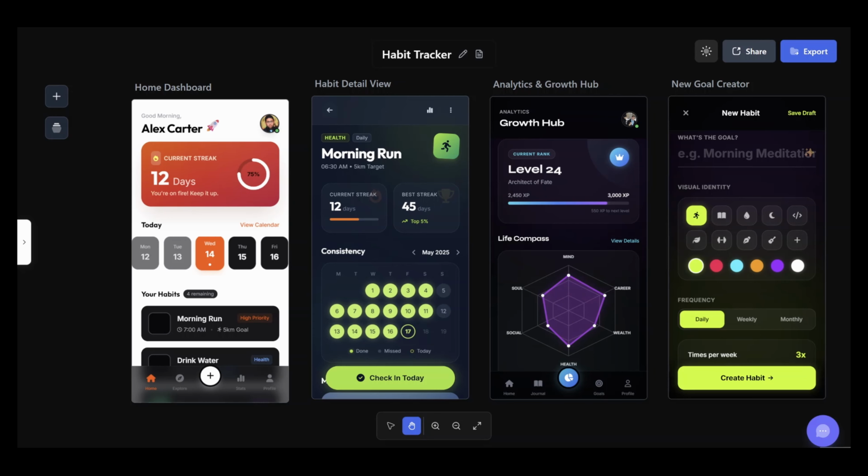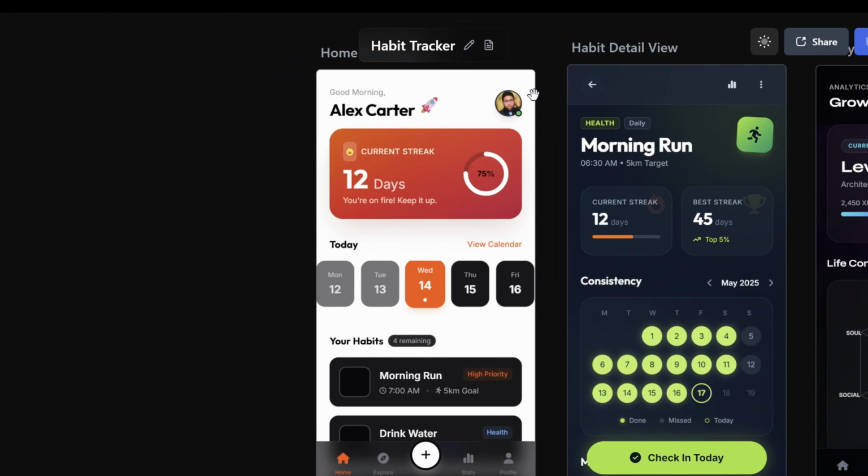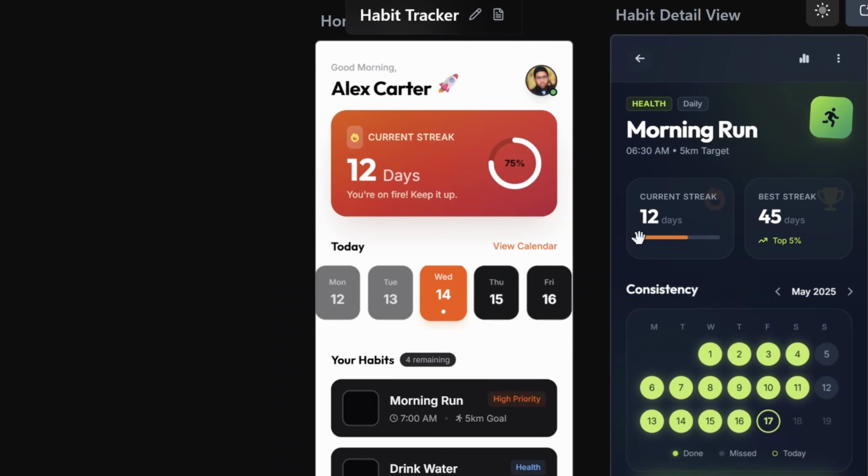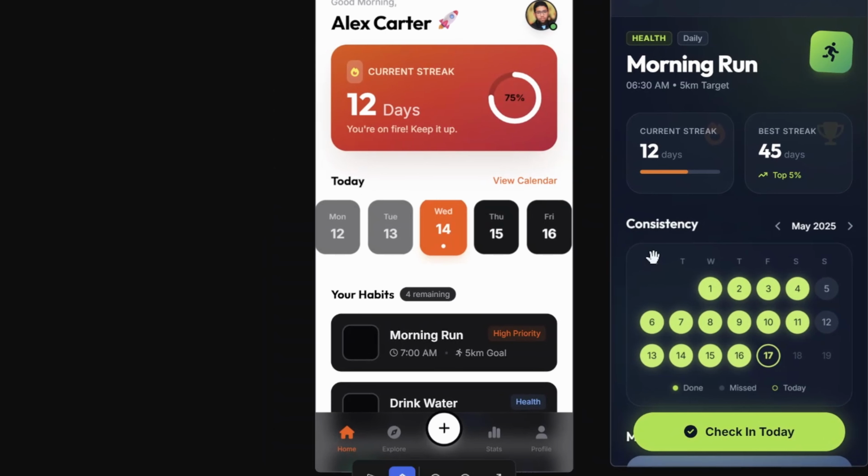Let's start with the homepage. So I really like this big visible current streak that we have. I think this is supposed to represent today's progress, which I don't think is communicated very well. I'm not a fan of this animated rocket emoji. The calendar is taking up way too much space. I think it can be redesigned.